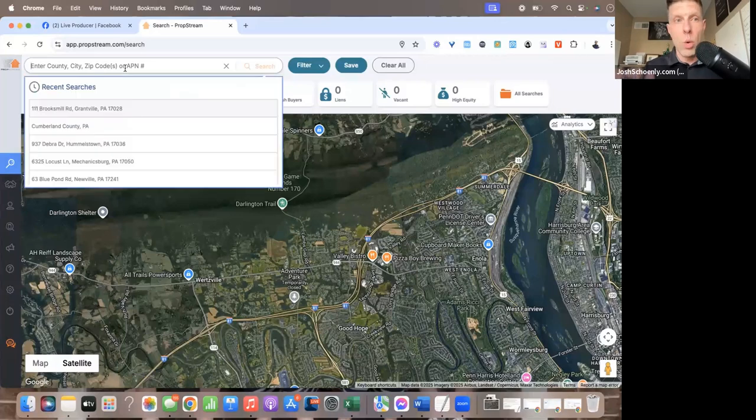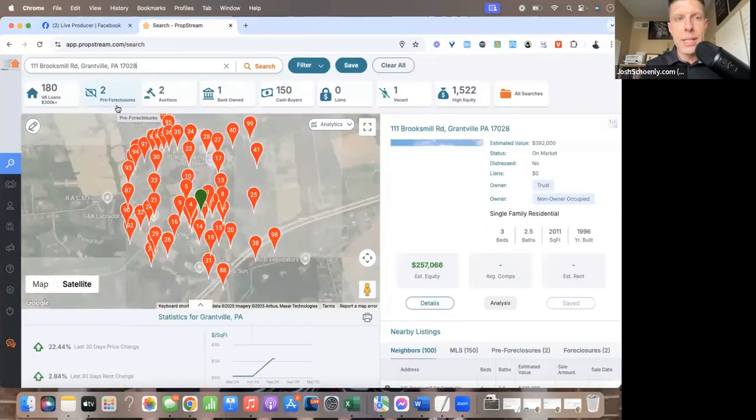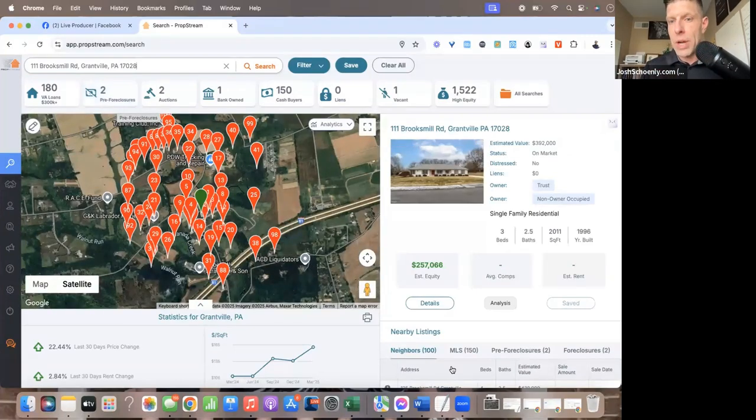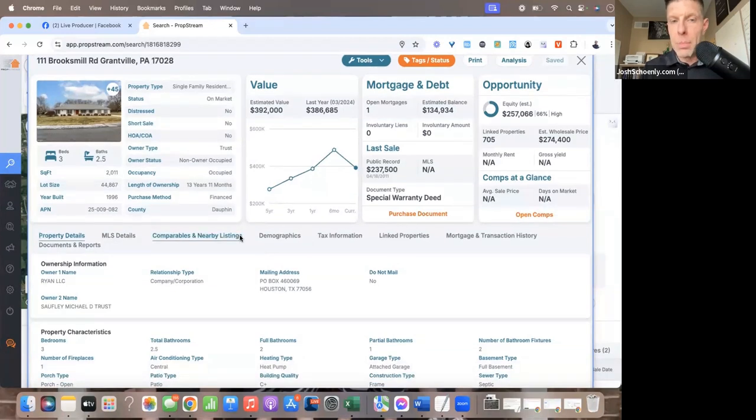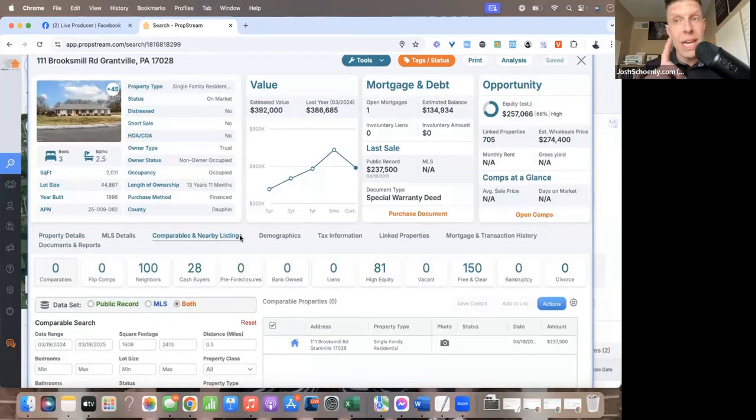And just for real quick, since I mentioned it, I don't know why this property is saved here, but if I bring this up, you can search for a specific address. If I go to details, it's got an estimated value. It's got some other interesting facts and data. It's got comparable sales and nearby listings. Now, what I will tell you is don't go with their default settings for this.